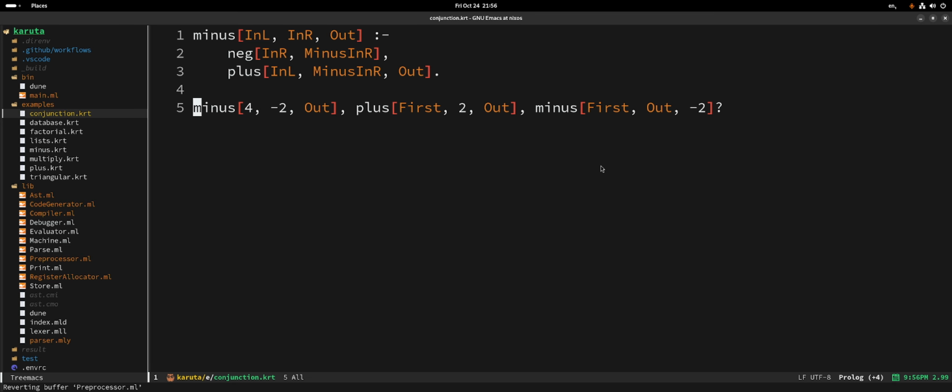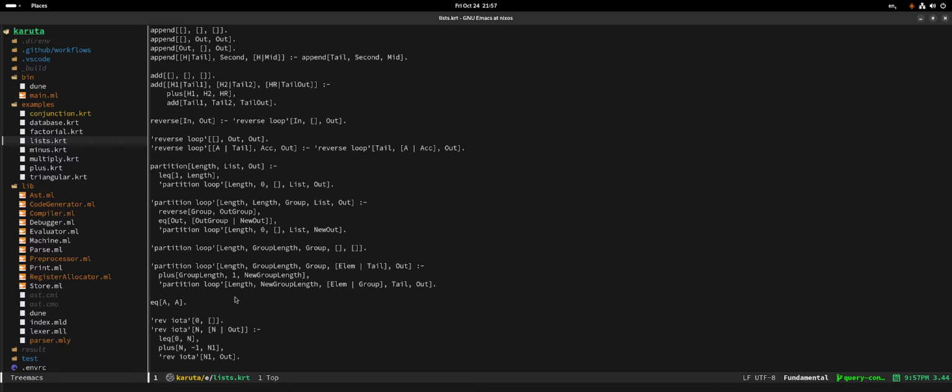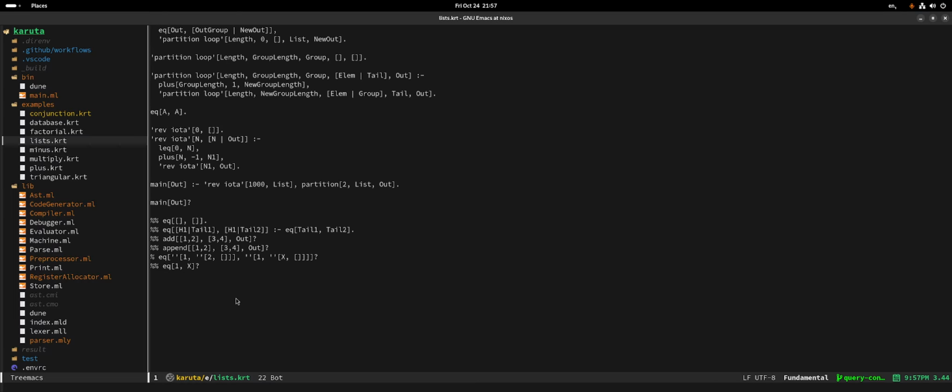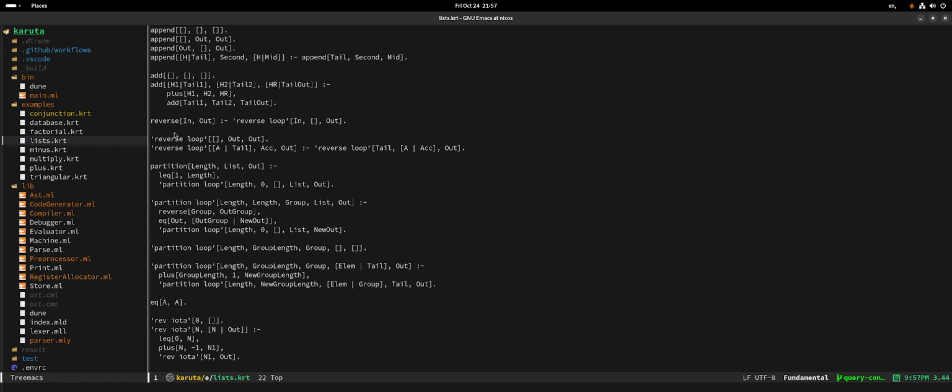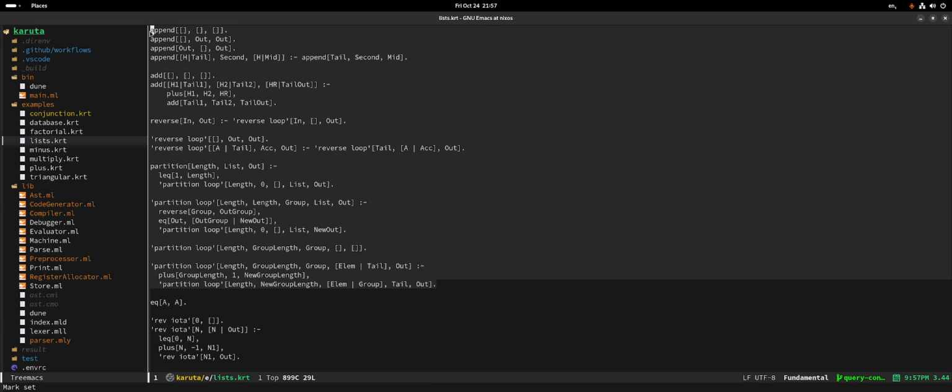After we have the namespace implementation, we're going to be able to create a lot of useful predicates. Like, we can have a lists library already. We have all of these for lists: partition, reverse, add, append. We can already have a lists.karuta.